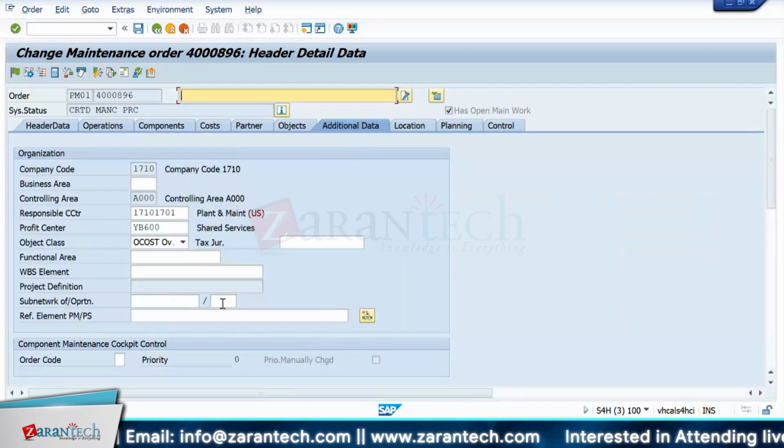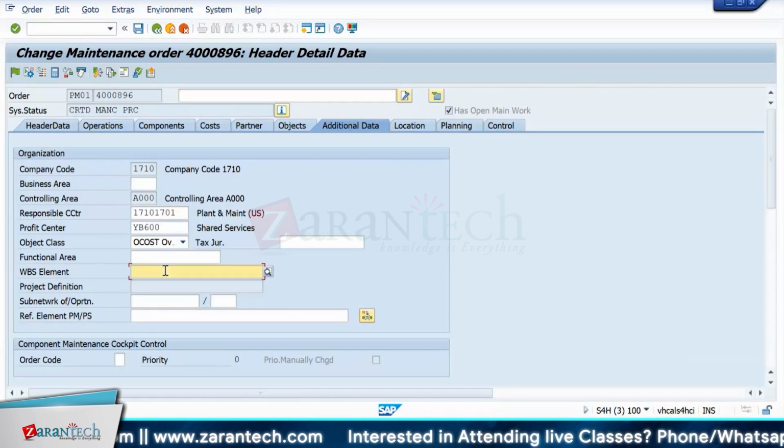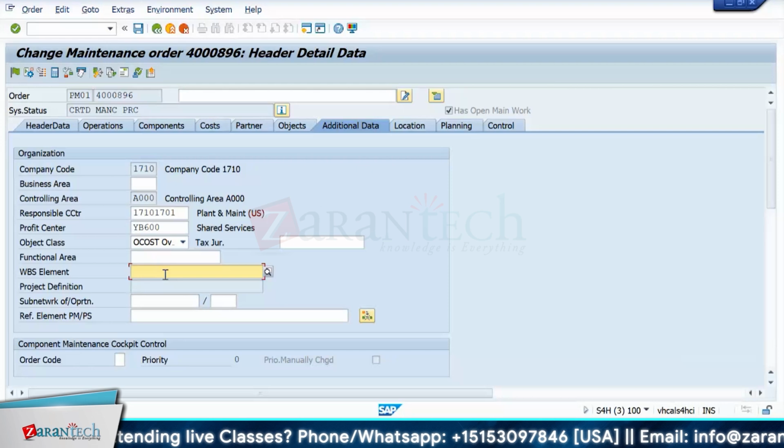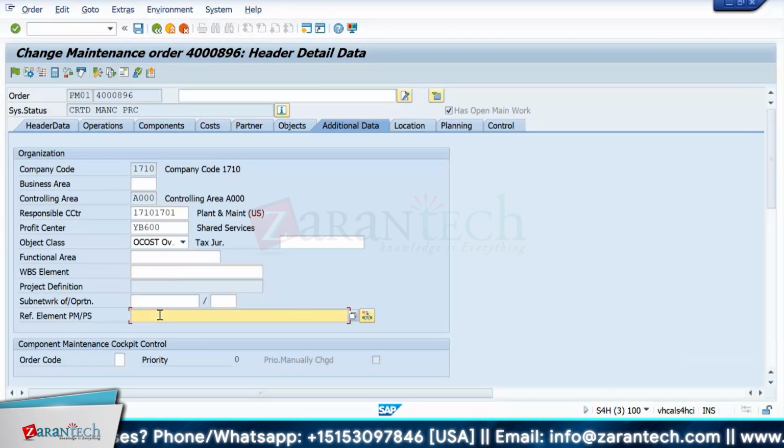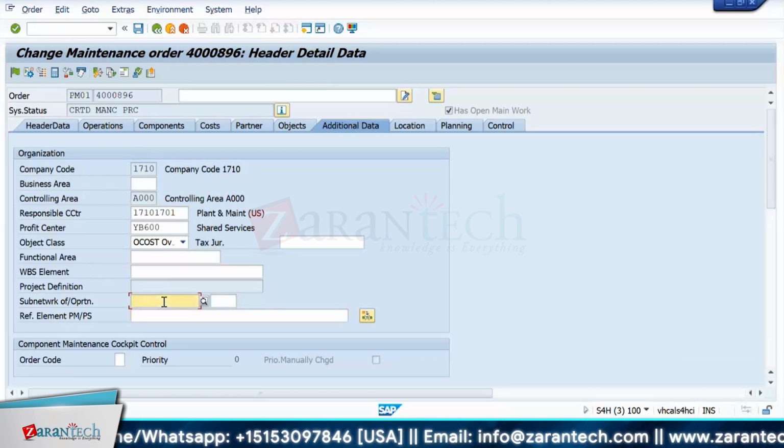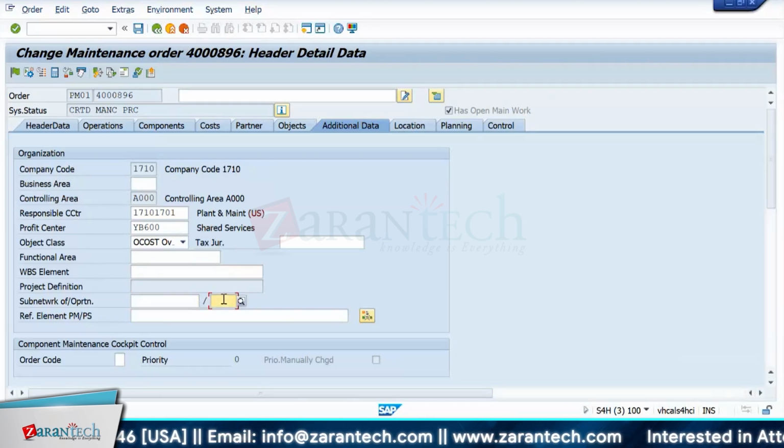Additional data tab. This tab is completely for different details: what is the company code, controlling area, cost center, functional area. Suppose you have the project system in the picture and this asset has some WBS elements assigned, work breakdown structure being the full form of WBS element, then that will come into the picture. It is completely managed by the PS module, and this is again a PS module field. These are the cost settlement areas. If you want some cost to be settled on some network operation or network orders, those network orders can be provided here.